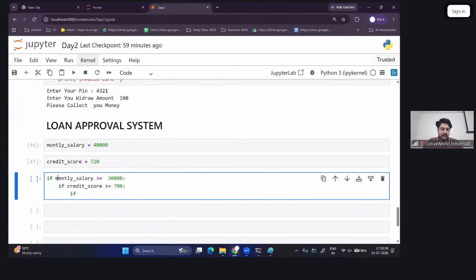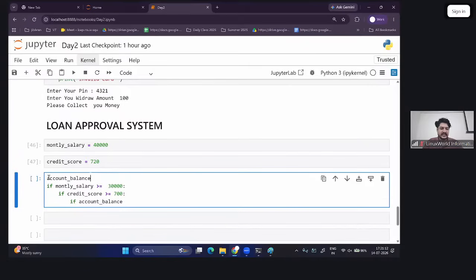If the person's account balance... We haven't created a variable named account balance, so let's quickly add it on top of this. So I'm telling that the account's balance may be 2 lakh rupees, right? So three criteria we're checking. The account balance is greater than or equal to, or maybe just a balance, greater than or equal to security deposit or balance, whatever you want.